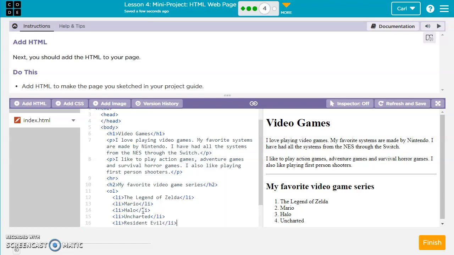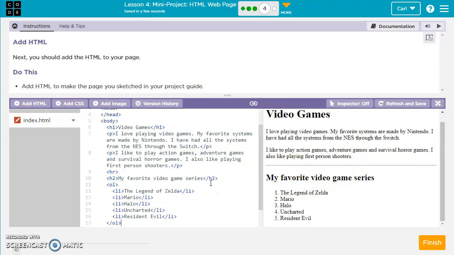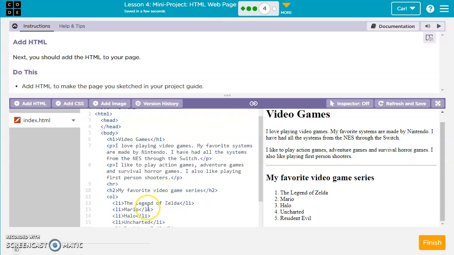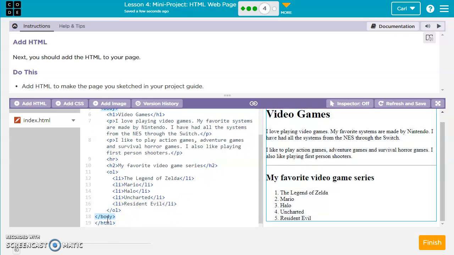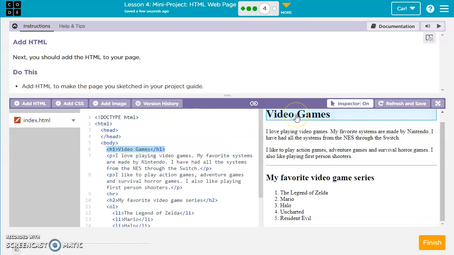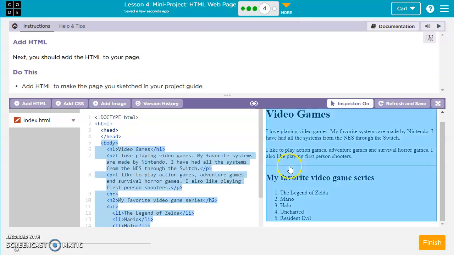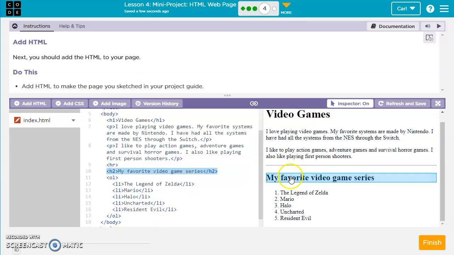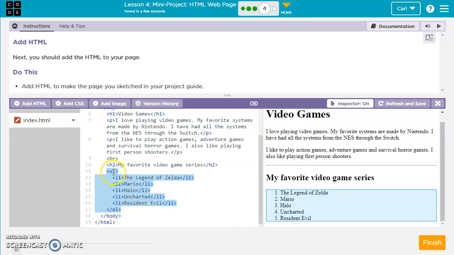All right. So I've got my video game series, all of my favorite series there, and then I have my closing OL tag. And remember, all of this needs to be in between your two body tags. So just like I have here, and I'll actually get rid of that space so you can see it all. So I've got my body tag, I've got my H1, and I'll even turn on the inspector and you can see it. I've got my H1 for video games, my paragraph here, another paragraph, my horizontal rule, if we can see it, and then we've got another heading, a smaller one, and then I've got my list items here in between my two OL tags.